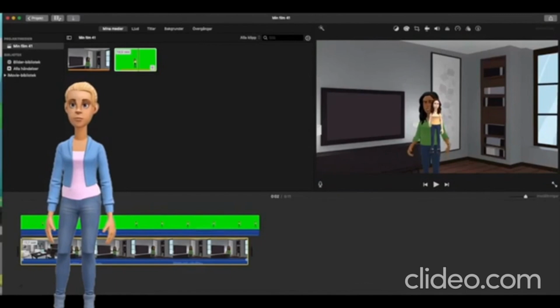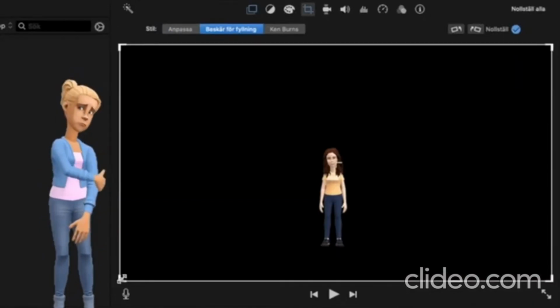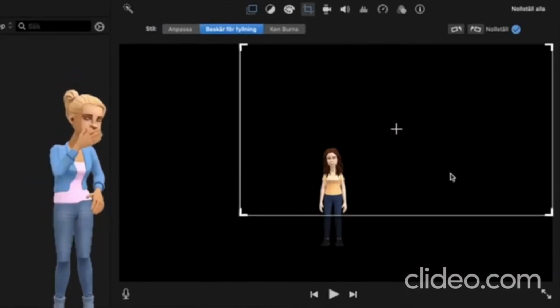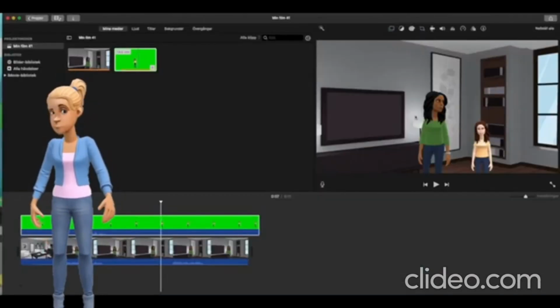Now you need to adjust the character so that it fits into the scene. Press the crop icon to make the change. This part is a bit tricky. Best is to play around with it until you're happy with the result. Like we did here.